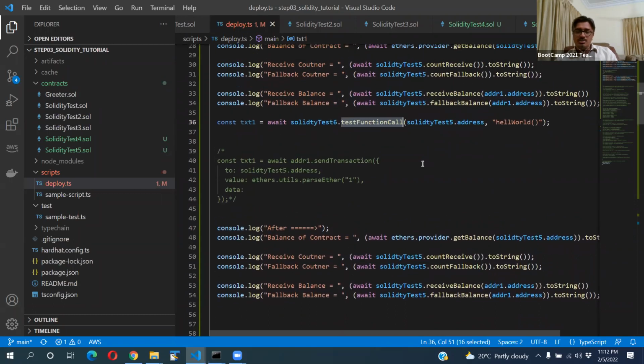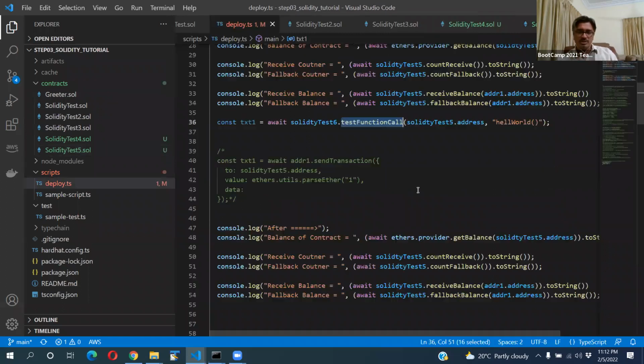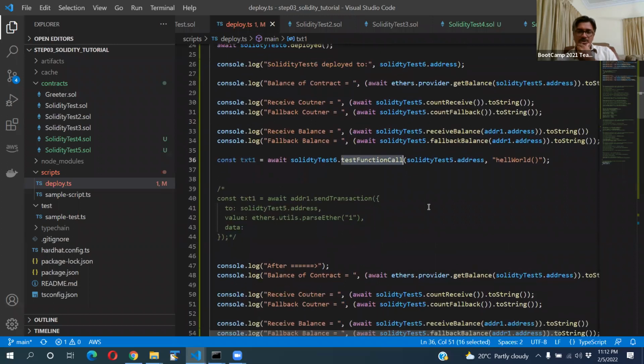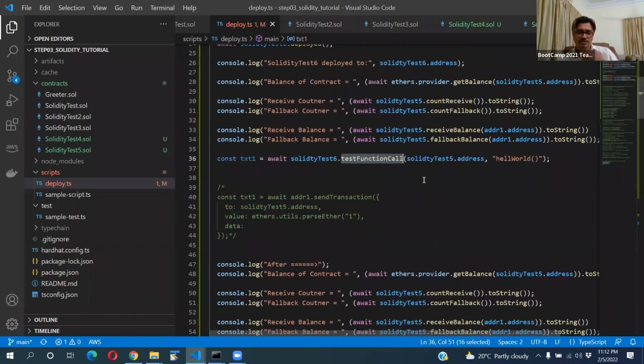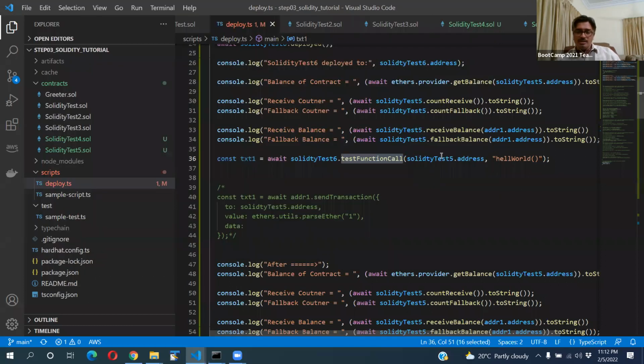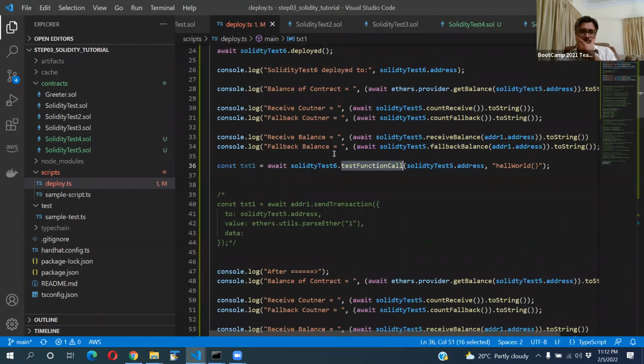Because we have to specify the data inside the call as well, and we have to do all those things, let's leave it here at this moment. So Solidity 6 test function at this moment, and we have this functionality over here. That's how we call the function, and that's why they have separated receive and fallback. Any further questions related to it?